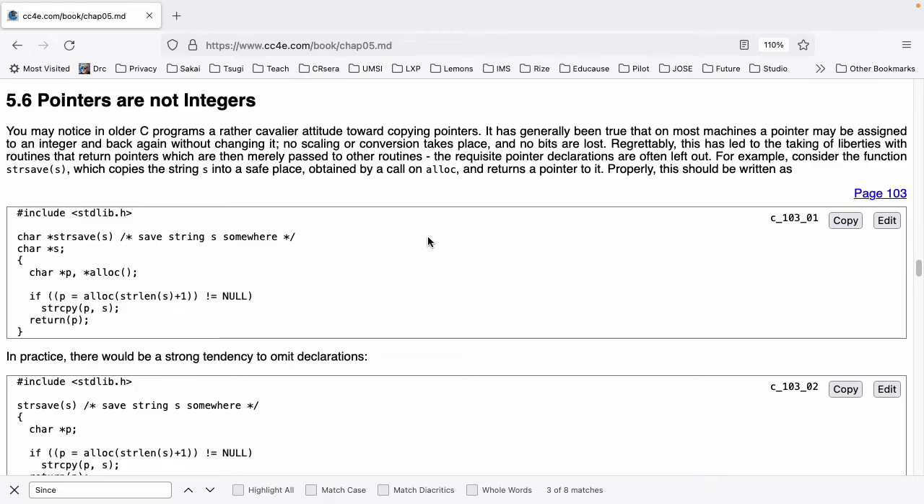Section 5.6. Pointers are not integers. You may notice in older C programs a rather cavalier attitude towards copying pointers. It has generally been true that on most machines a pointer may be assigned to an integer and back again without changing it. No scaling or conversion takes place and no bits are lost.